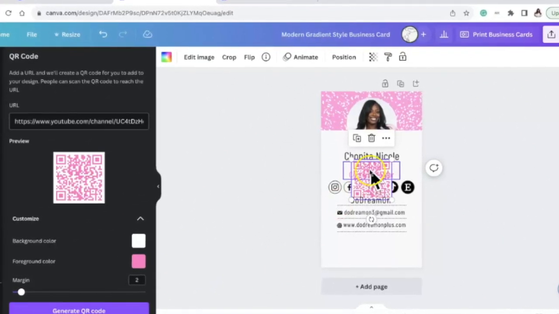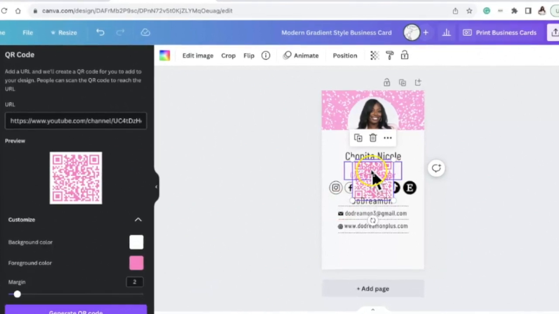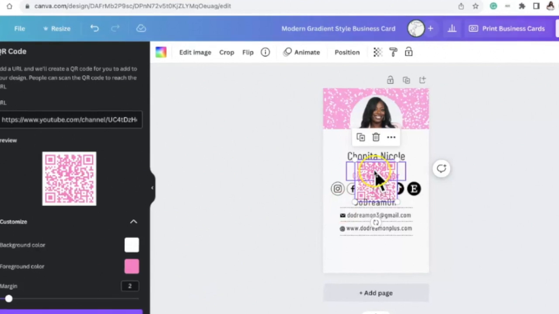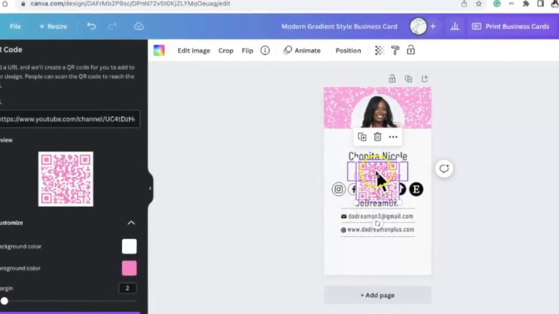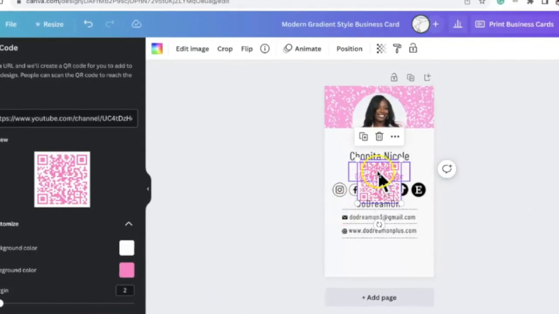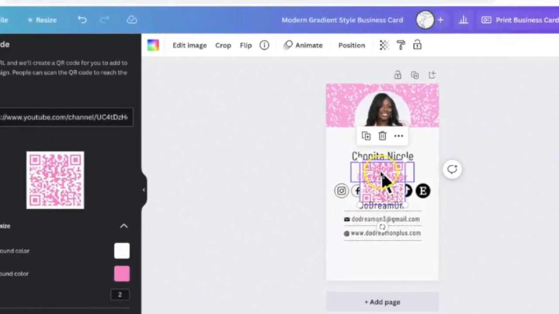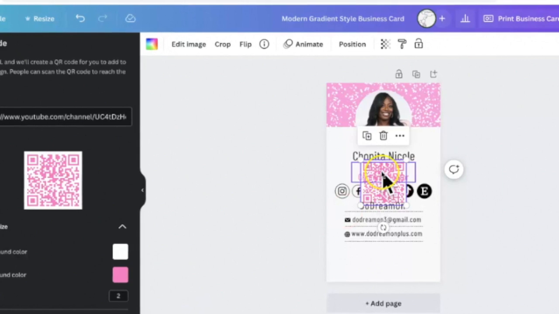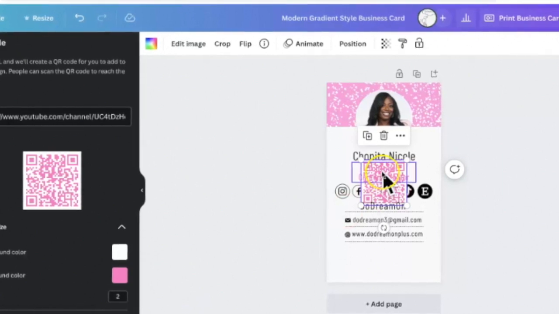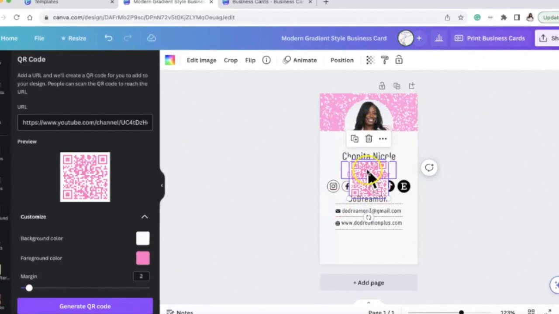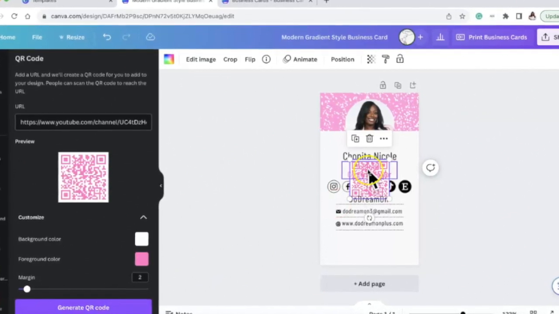It's a two-dimensional matrix barcode that can be read and scanned with a compatible device such as a smartphone camera or an app. So you could literally just take your smartphone, hover over that code, and then it'll take you directly to my website once you click that link. So this is really cool for business cards and all types of things, and it's just something cool that people use now if you've never heard of it.